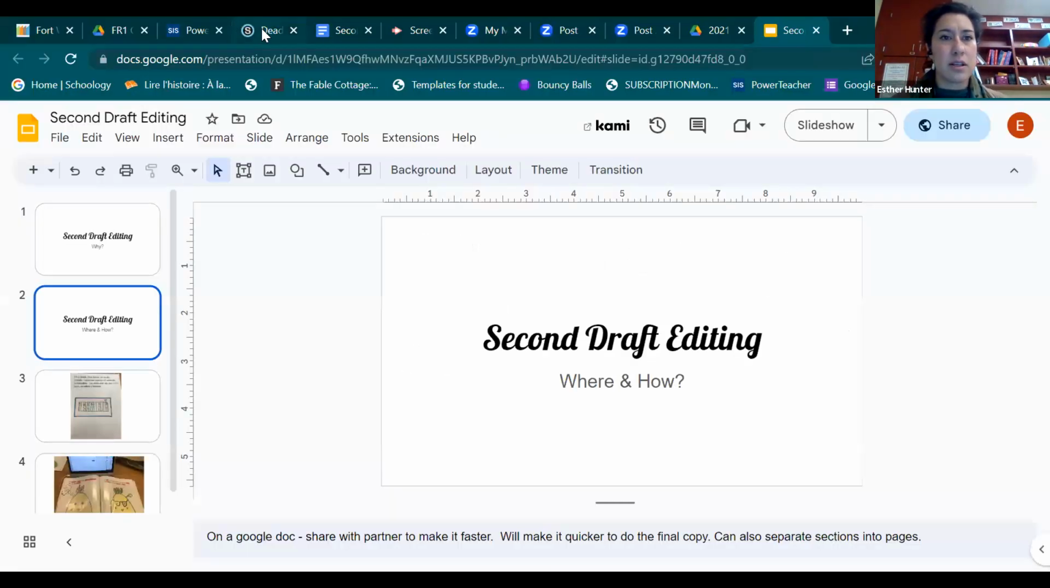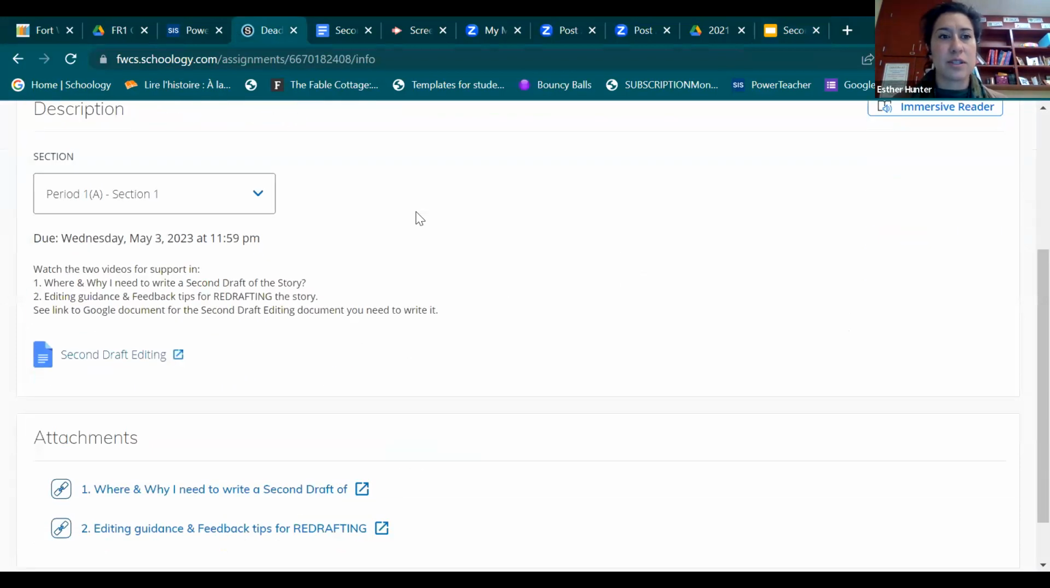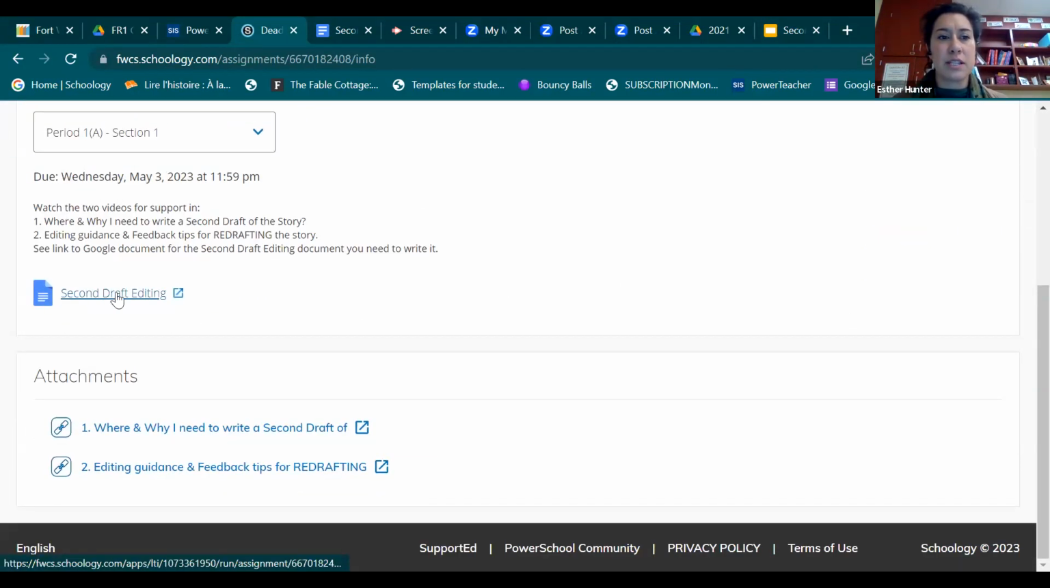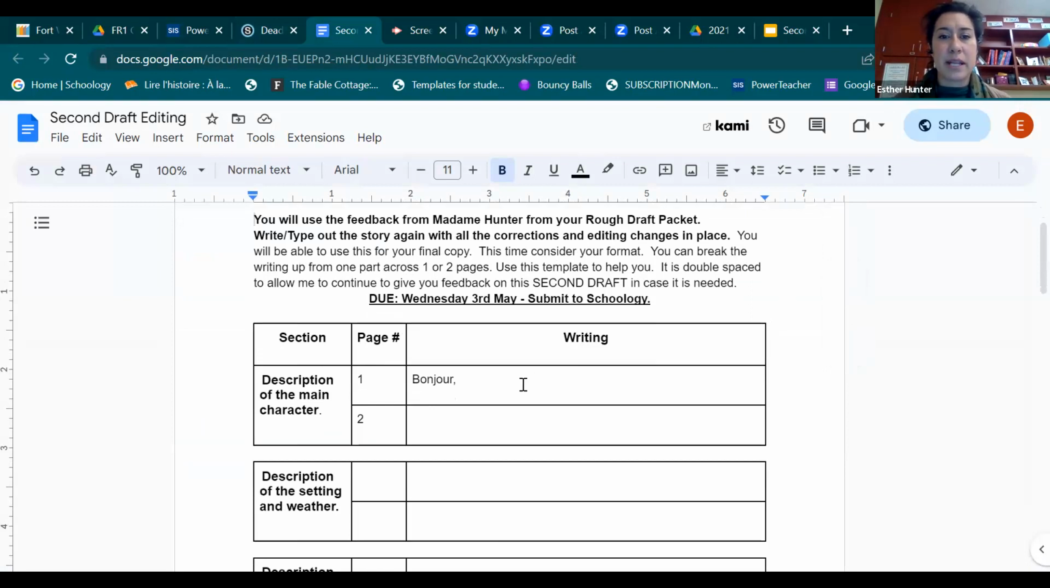So on Schoology, you'll see where it says deadline 2, the second draft, the edit deadline that you're working towards. You're going to go to this Google Doc right here. And if you are working with a partner, which most of you are, then just one of you share it, and you'll both work on that same one copy together. And you're going to type it in here.